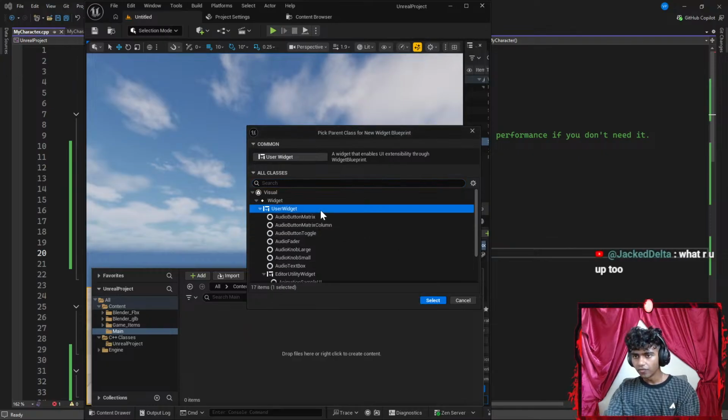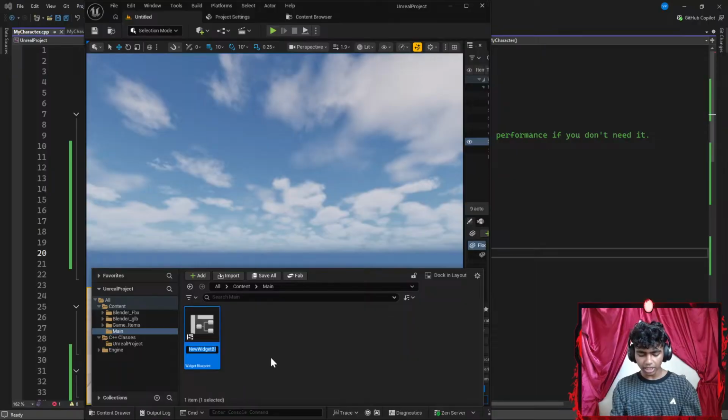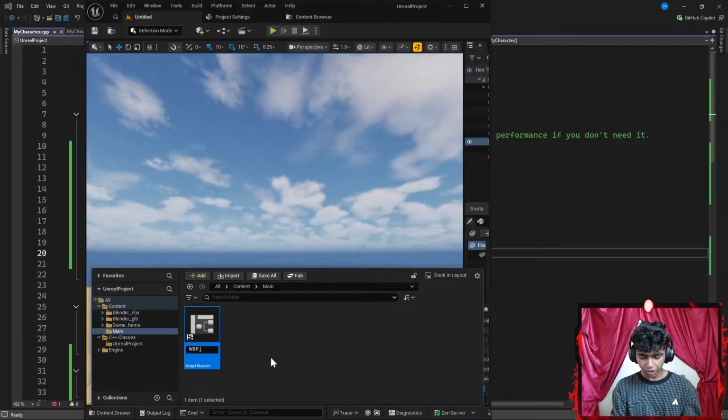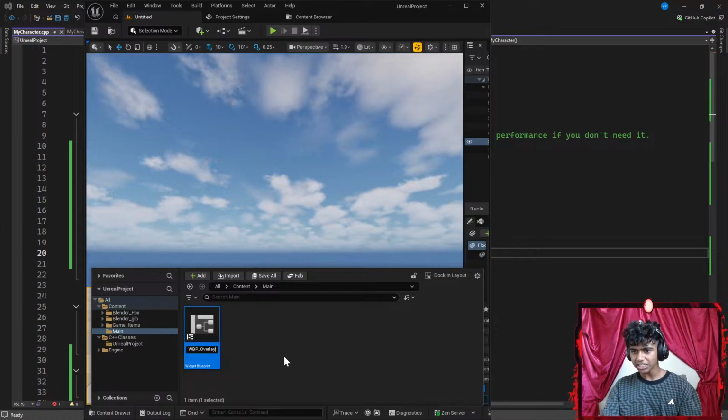Widget blueprint. That is user widget. Okay, did I do this part wrong, guys? Let's see. So user widget, and then I'm gonna go ahead and select. There we go. I'm gonna call it something like widget blueprint for, I don't know, maybe overlay. Okay, doesn't make sense. There we go. I mean, I think it does make kind of sense. Okay, let's go out of it here.